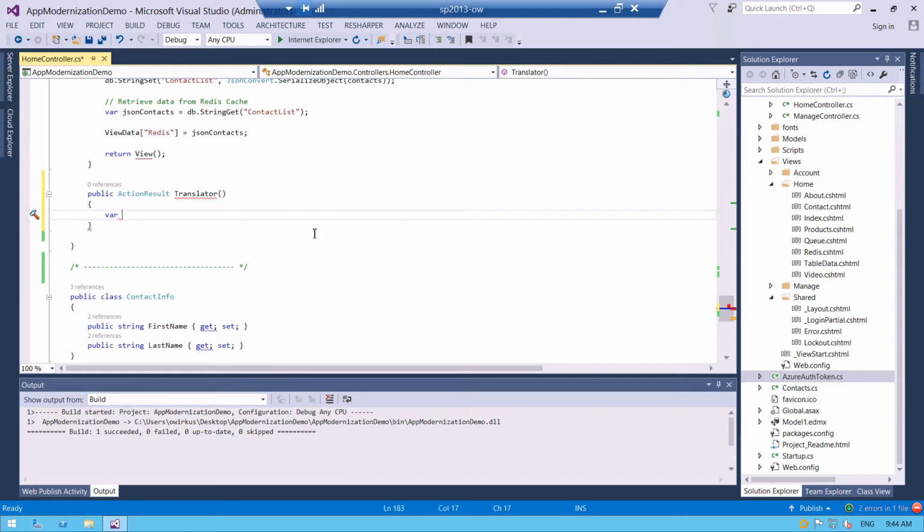First I need to create a new variable called tokenProvider. This equals new AzureAuthToken. This is the class I copied from the example, and the only parameter I need is the key. So where do you get the key from? Okay, I can show you.